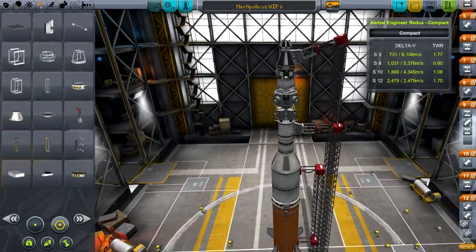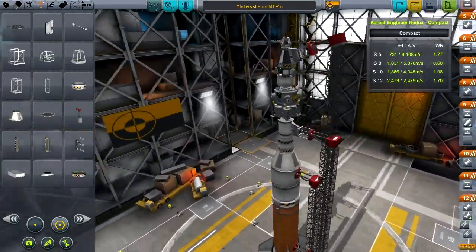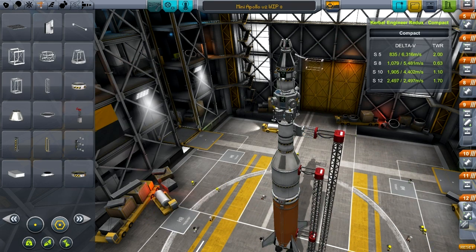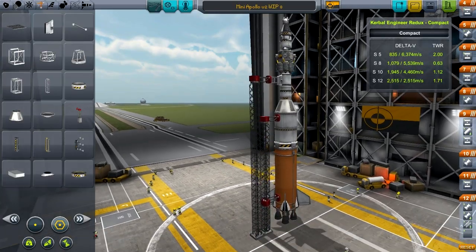It kind of looks ridiculous. I'm not liking it. Especially this one at the top. I think I'm just going to get rid of that. Then that might be acceptable. Alright, let's try a launch like this.